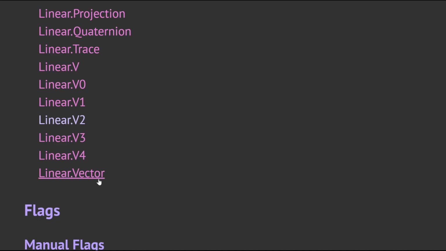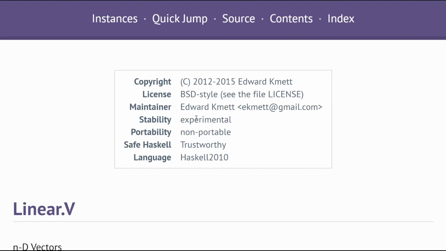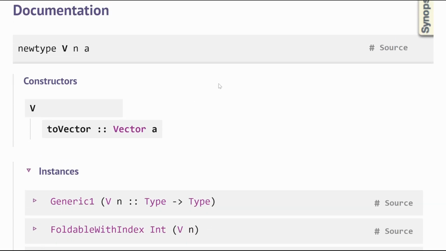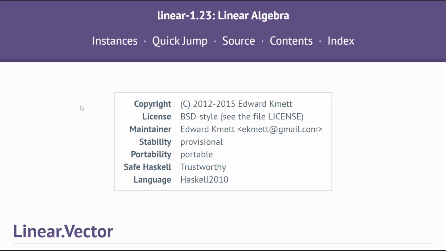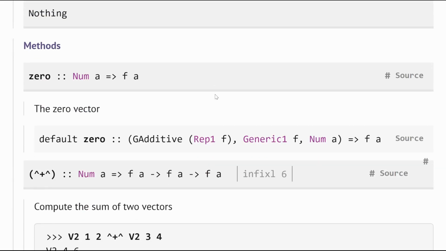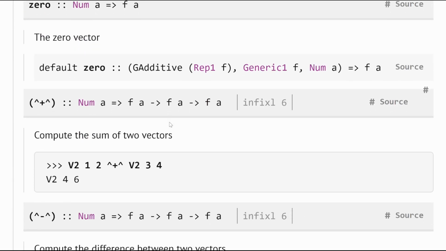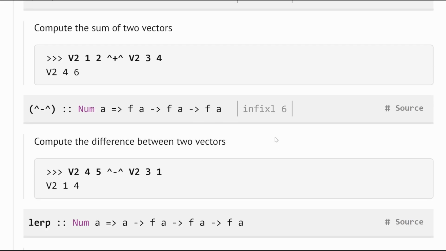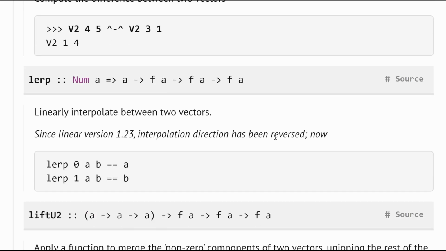What's in linear.vector and linear.v? These might be interesting. N-dimensional vectors. Okay, well, I definitely don't need those. Oh, of course. I'll need the operations on free vector spaces. I might, too, but I don't know what it means. So this is sum vectors, difference vectors. I mean, that's kind of interesting. But since my vectors are just going to be V2 of Int, I can just add them with plus, I think.